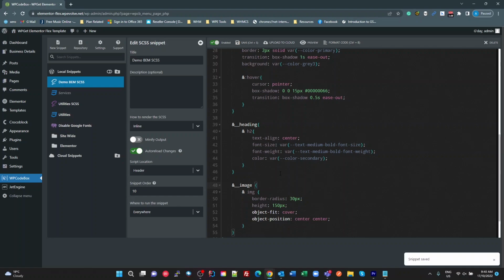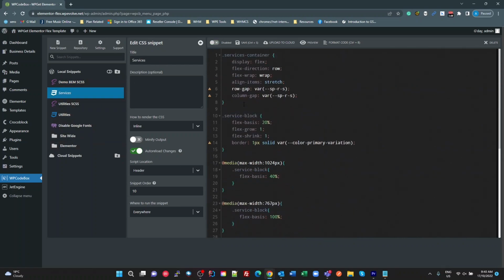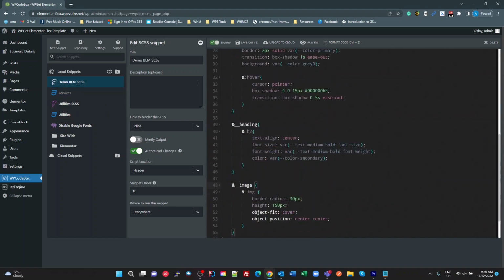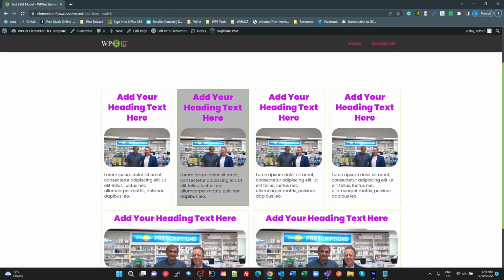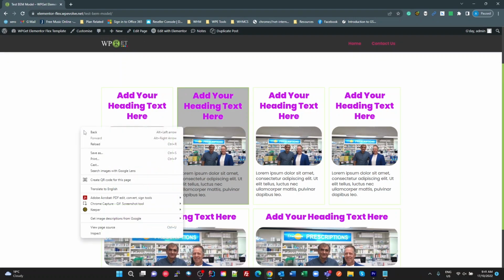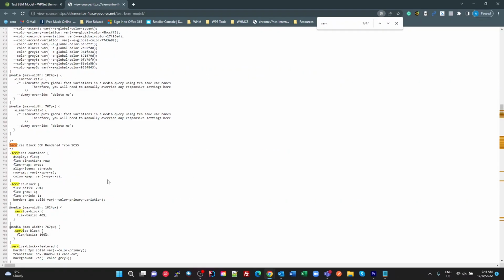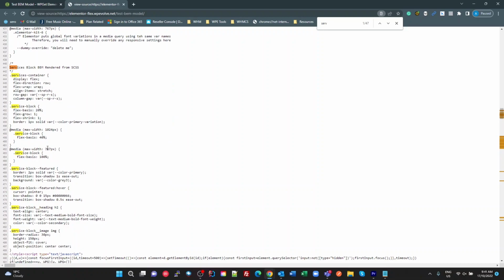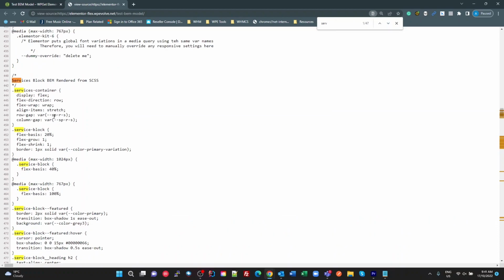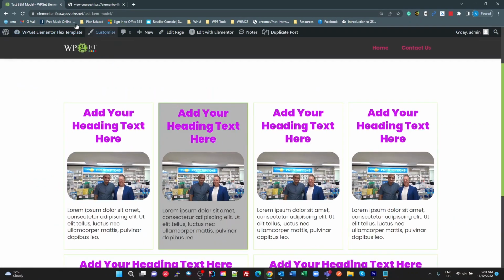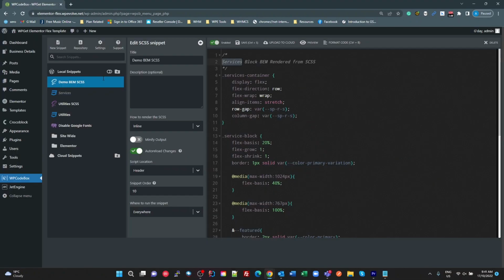Now, if I save that and head back over, just to be clear, my services CSS is disabled and my demo BEM is enabled, and I'll put a comment up here so we can find it. And if I head back over to here and do a refresh, everything's still styled. If we have a look at the page source, look for my services block. So this here is the CSS that was rendered from my SCSS.